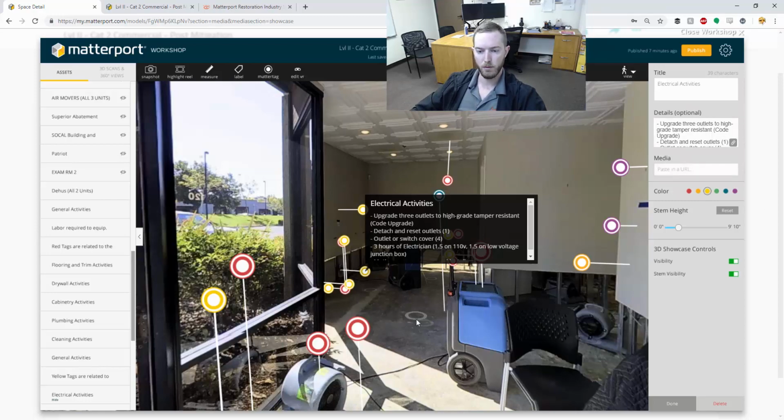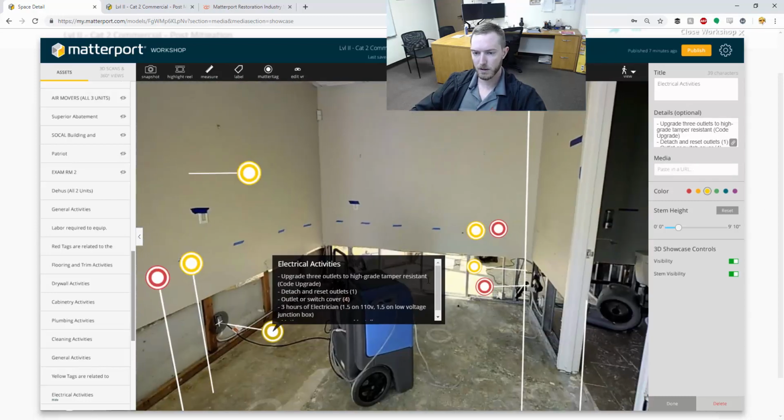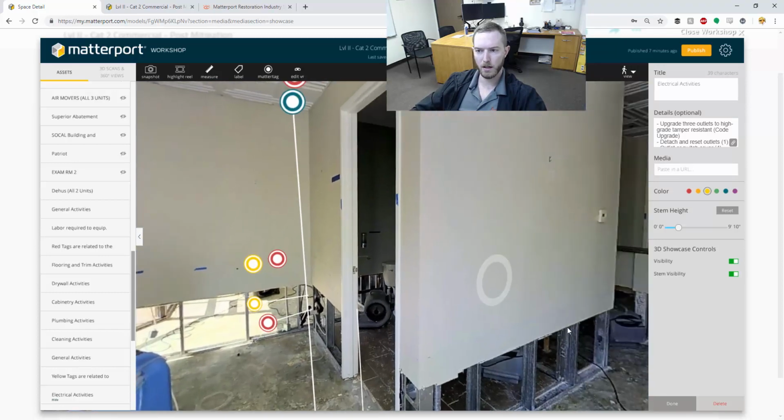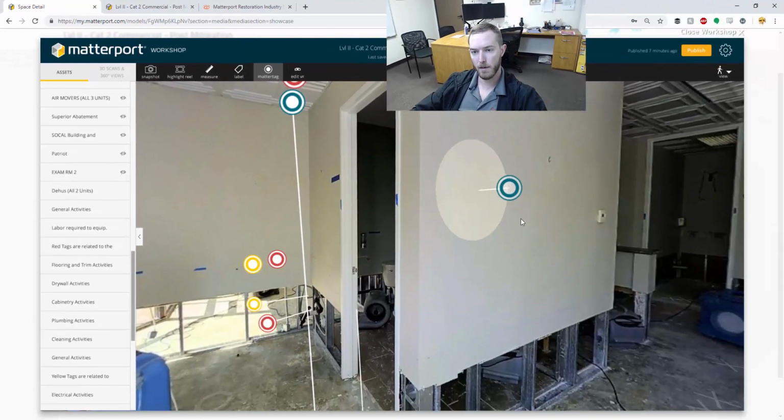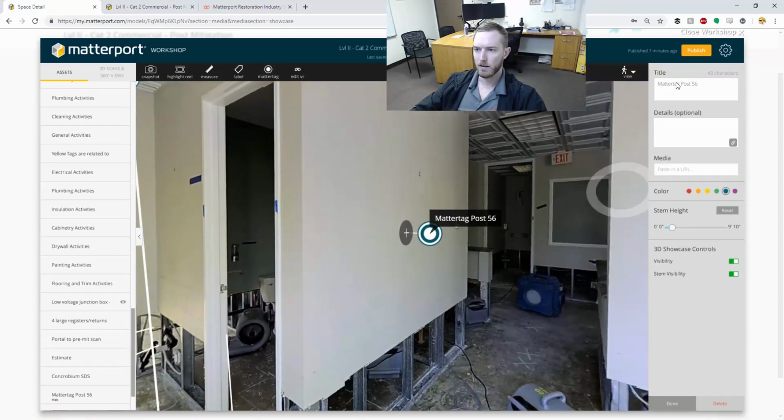So, how do Mattertags work? Let's move over here, and I am going to hit done so I close that one, and come up to the top with my Mattertag. As I bring it around, it will automatically flip in space as to where I'm trying to plant it. So for simplicity, let's plant it over here on the wall. It says Mattertag Post 56. I'm going to say Matterhacks. And in the details, this is a great video.